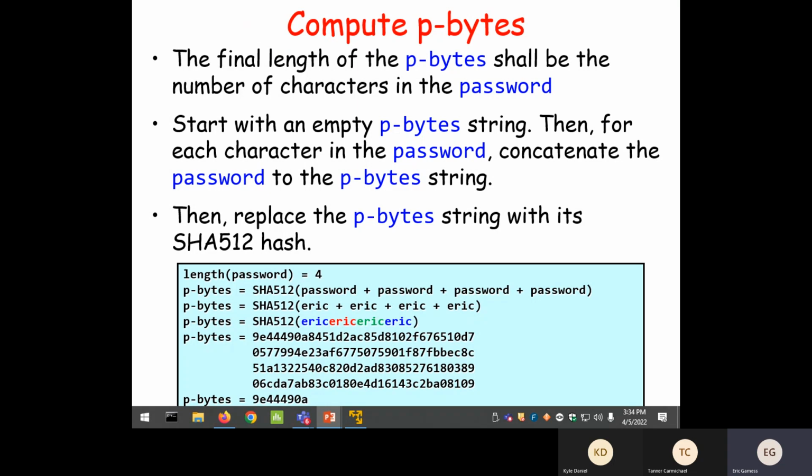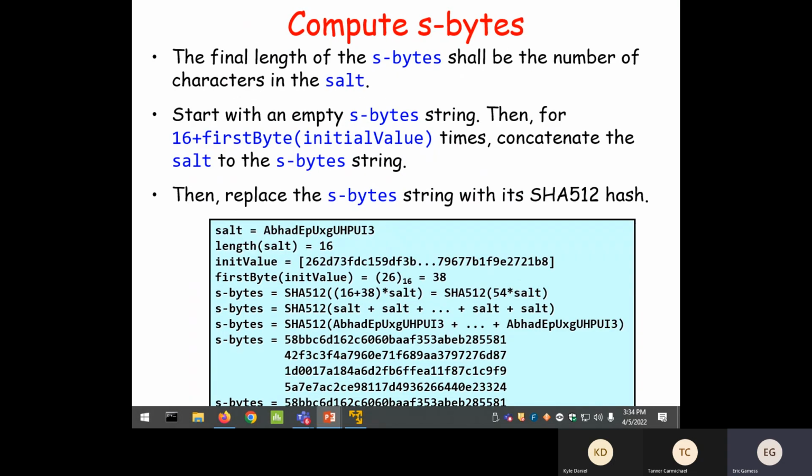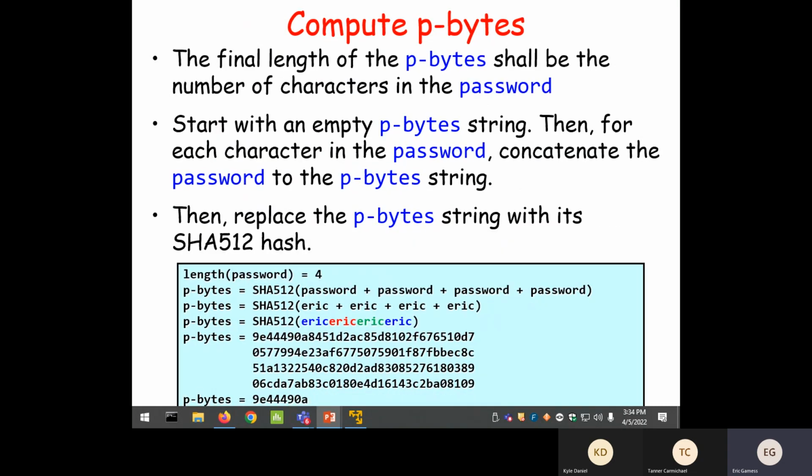So how do we compute the p byte? They are called p bytes because we are going to get them from the password. And there is another slide after where we compute the s byte. They are called the s bytes because we get them from the salt. So how do we compute the p byte? First of all, they say that the length of the p byte string shall be the number of characters in password. So Eric has 4 characters, the length of p byte will be 4 characters. Remember, 4 characters mean that if I show p byte as a hexadecimal string, I will have 8 hexadecimal digits, no?